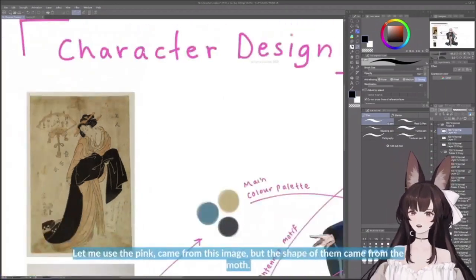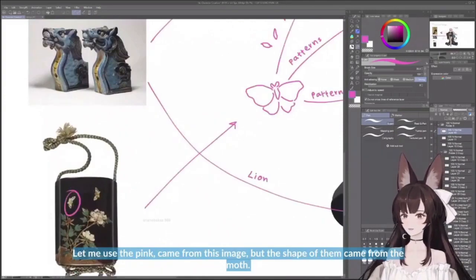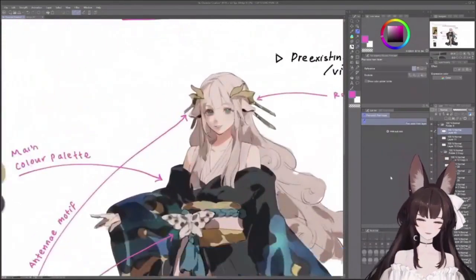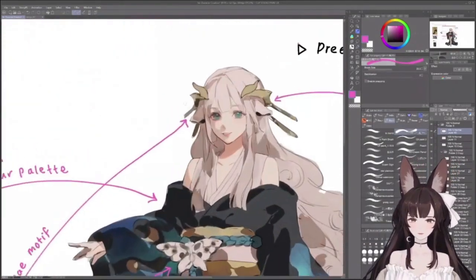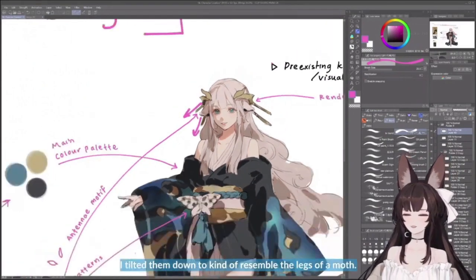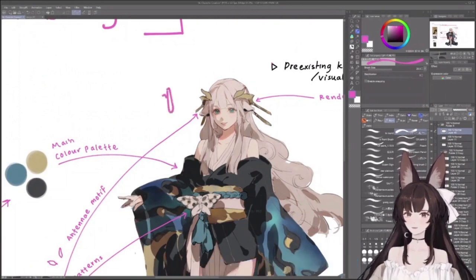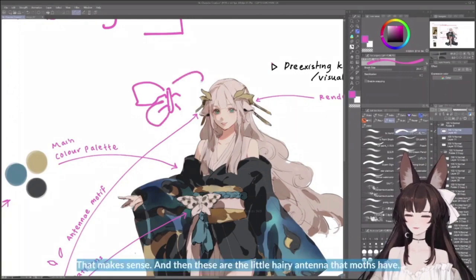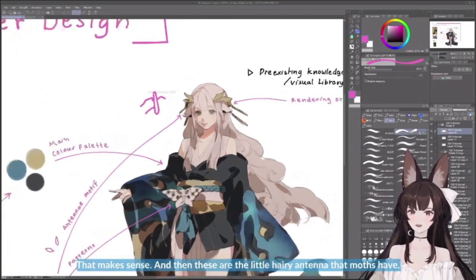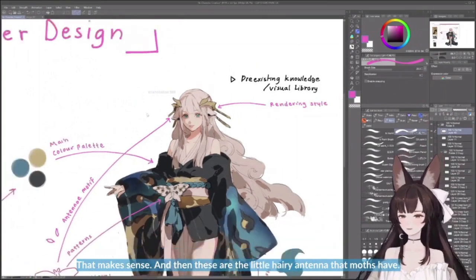Let me use the pink. Came from this image, but the shape of them came from the moth. I tilted them down to kind of resemble the legs of a moth. That makes sense. And then these are the little hairy antennae that moths have.